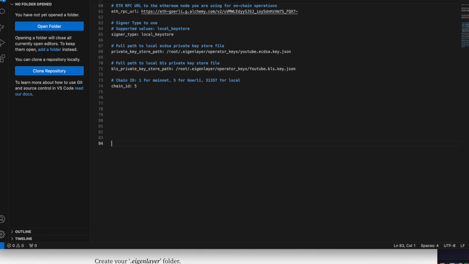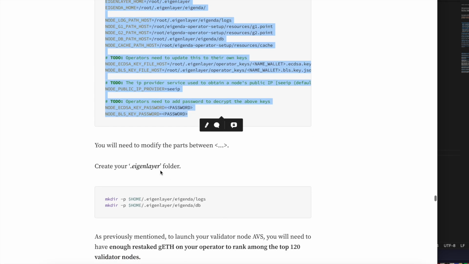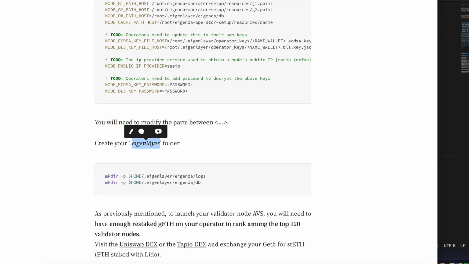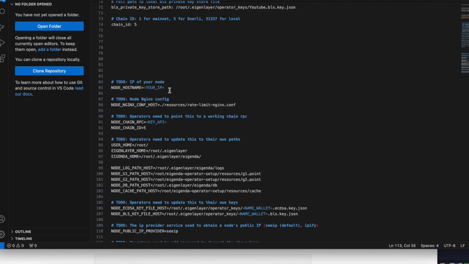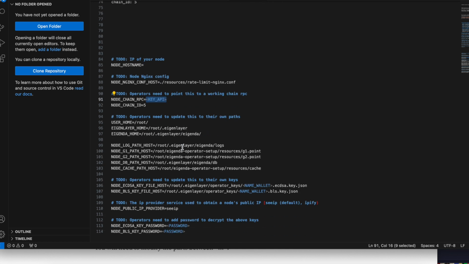So we're going to go over here and let's see what we got. First things first, you'll need to modify all these different paths between the brackets. So we're going to create our EigenLayer folder. Before we do the EigenLayer folder, we need to fill in all this information here. If you scroll up, your IP is going to be your Contabo IP address. That's what you put in there. Next, you're going to need an API key in order to point to a chain RPC. You can grab this from your Alchemy account and then paste it in there.